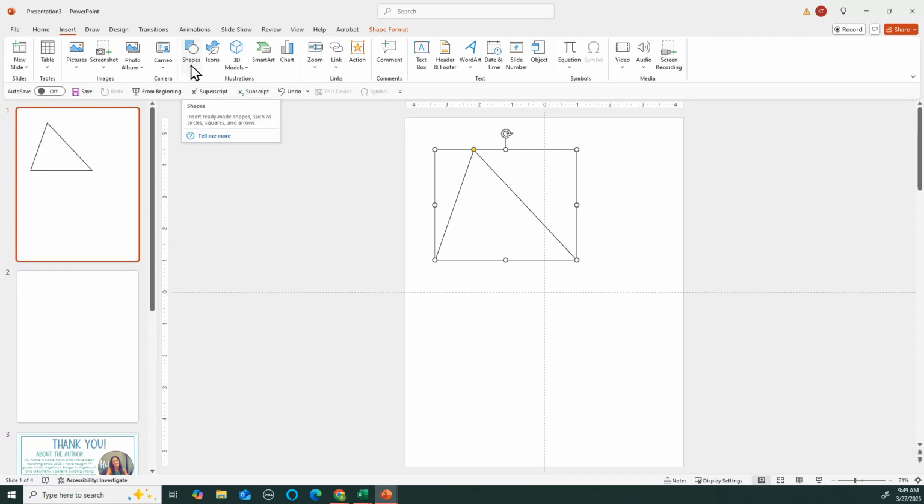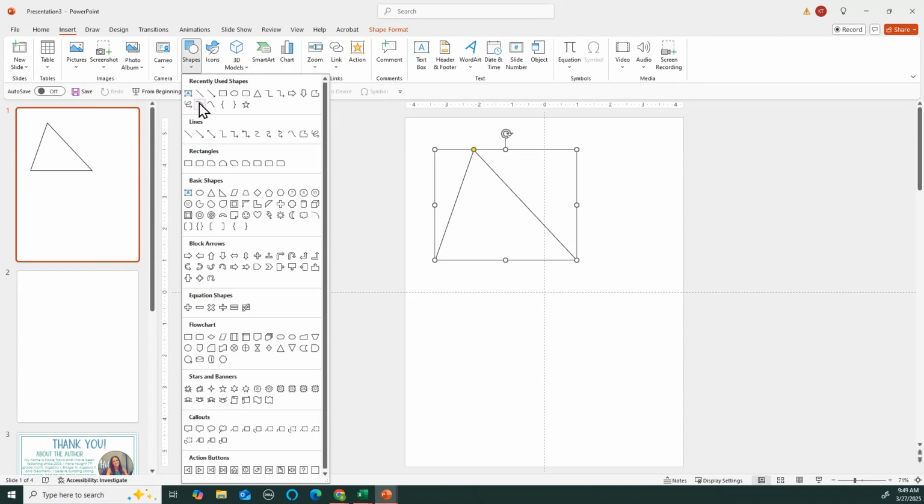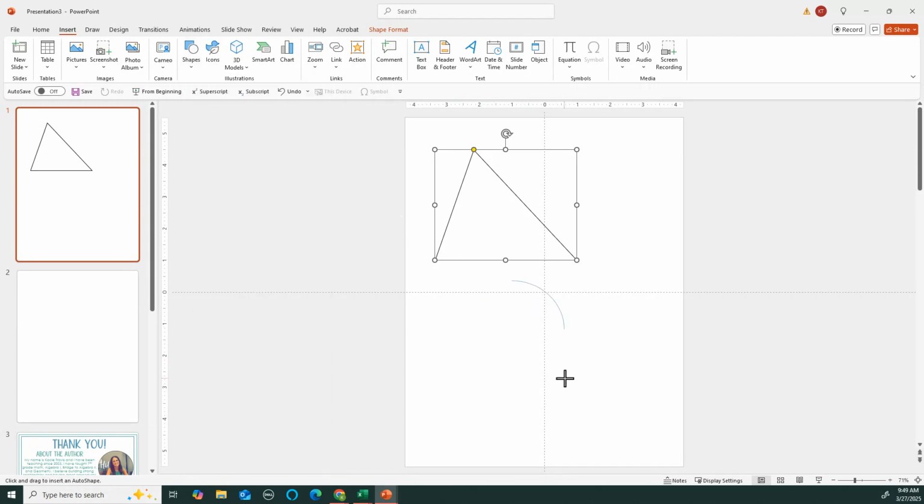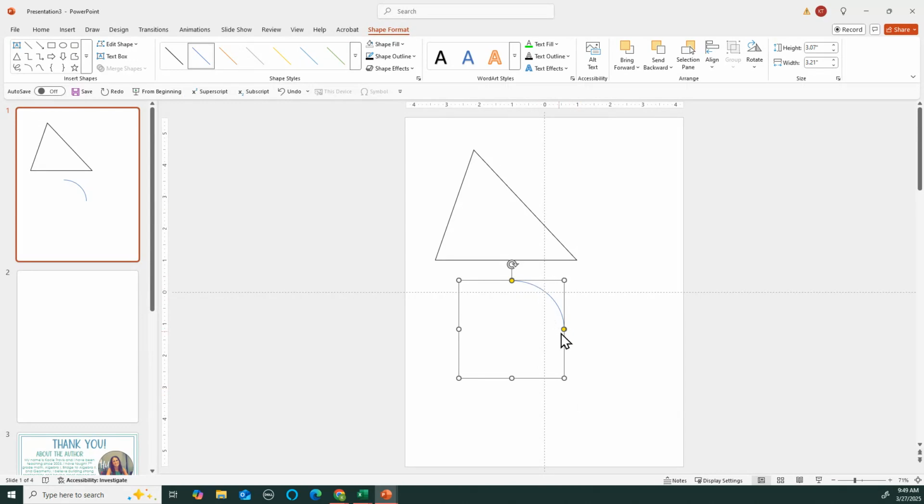So I'm going to insert a shape, and the shape that I want is the arc, and whenever you hover over it, you can see that it says arc. There's a similar one that's a curve, which you could use, but I find it a little trickier. So I like to do the arc, and basically what it does is it gives you an arc of a circle. And so however big or small you want your arc to be, you can adjust it by moving it around the circle. You can adjust it by changing the size of the circle.